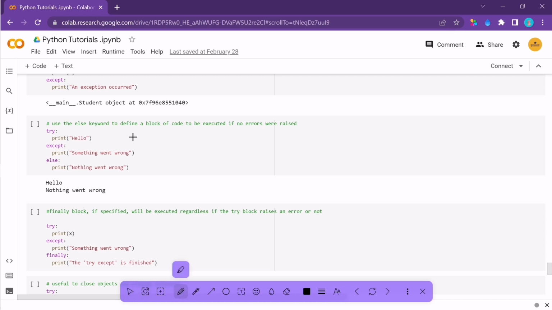so see, this code is correct. That means there won't be any error, right? So what it will do is check if there is an error. If the error is there, it will give something went wrong. If there is no error, then it will give this output, nothing went wrong. So the output here is hello, nothing went wrong. Okay, because the code in the try block was correct. That's why. So it's a very simple concept, nothing much to worry about.